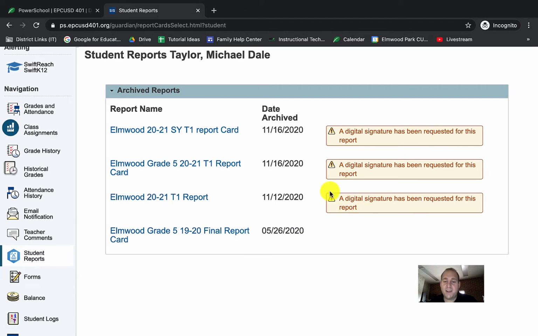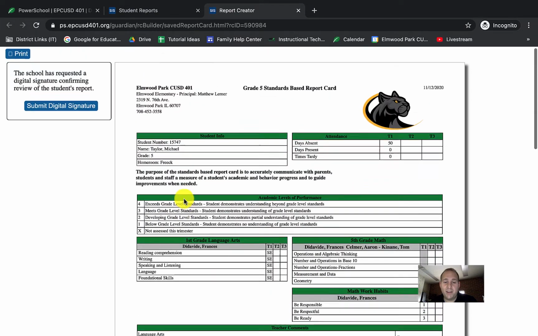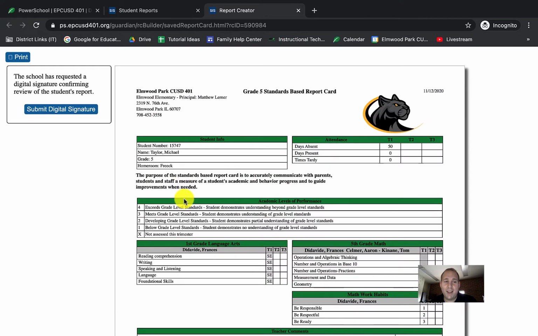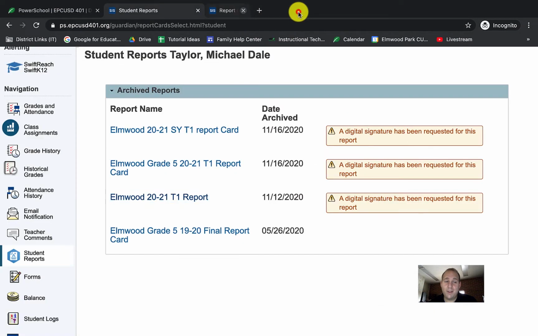And you'll notice here that it says a digital signature has been requested for this report. So it's as simple as clicking on the report, and it generates the report card for your student. You can scroll, you can read, you can look at everything you need to look at. And then you can click Submit Digital Signature up here. It says signature has been submitted, and you're done. You also have the option to print if you would like. And other than that, you can just go ahead and close out.